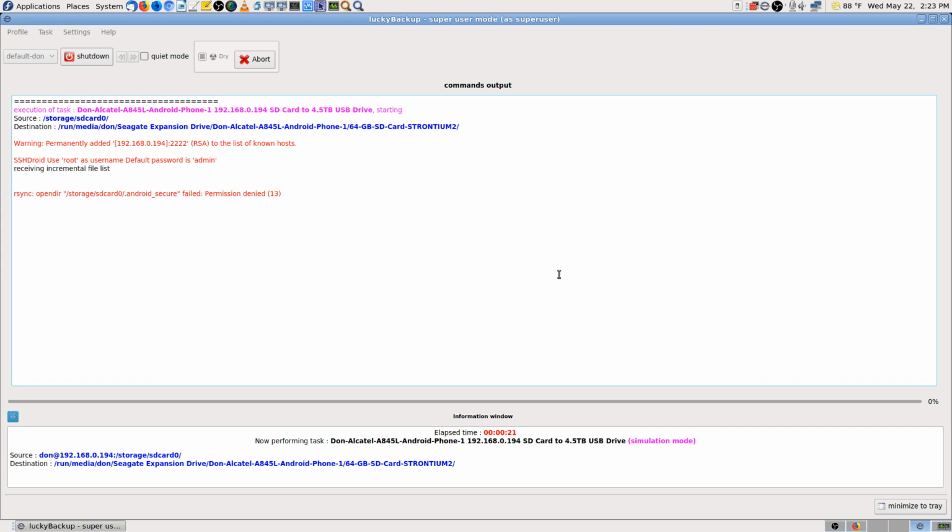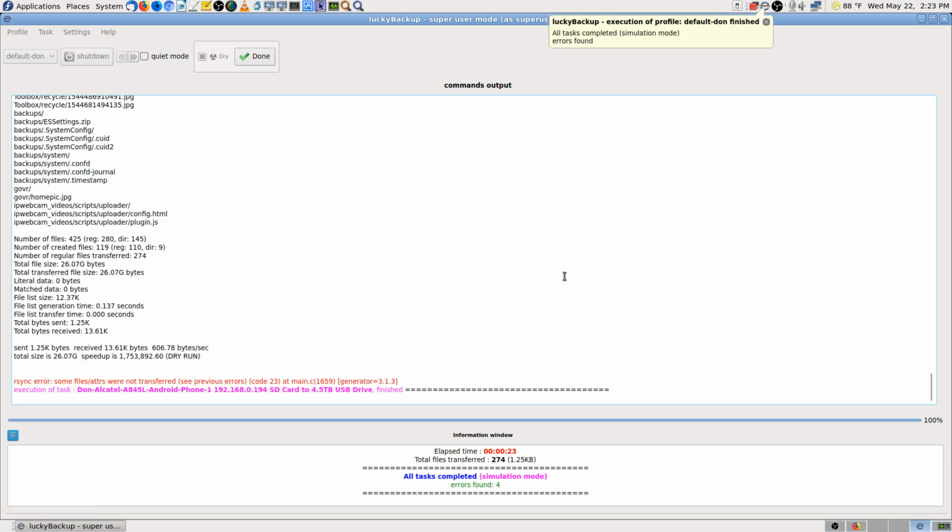Had to go look at it again. Too much going through my head. Okay, now that's how quick it did that check. 4 errors found, which is not uncommon to have some errors. Let's see. Some files were not transferred.